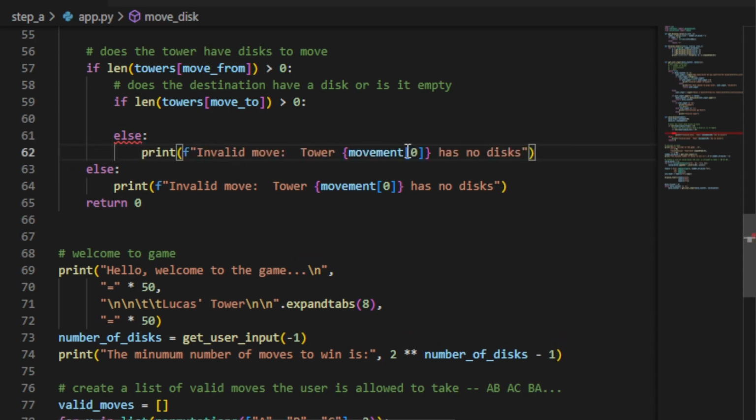we want to print that larger disks cannot be placed on smaller disks. Oops. Okay. All right, so now we have that check.